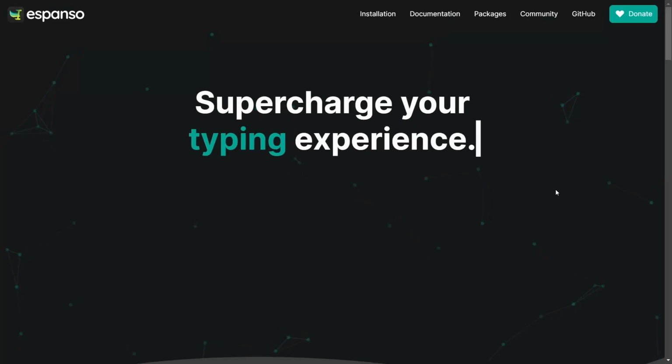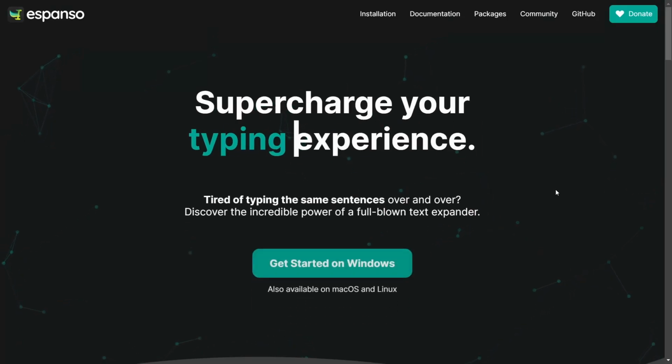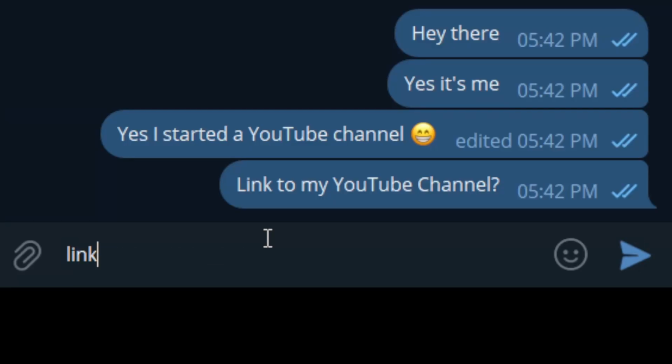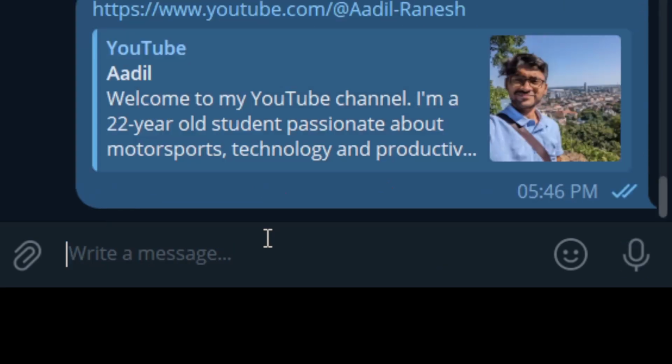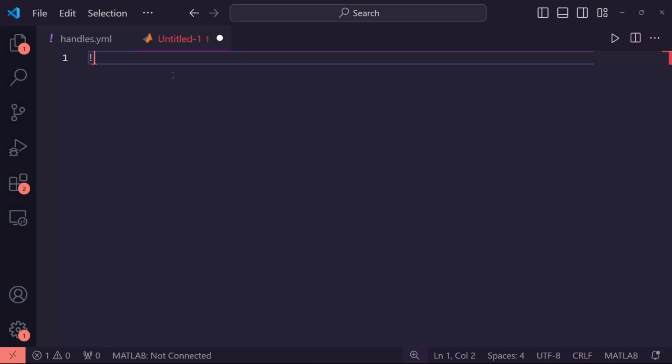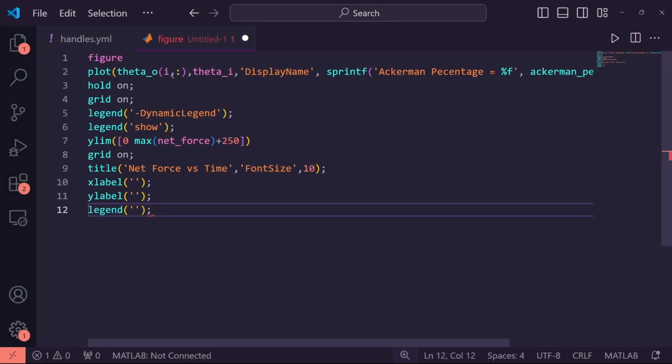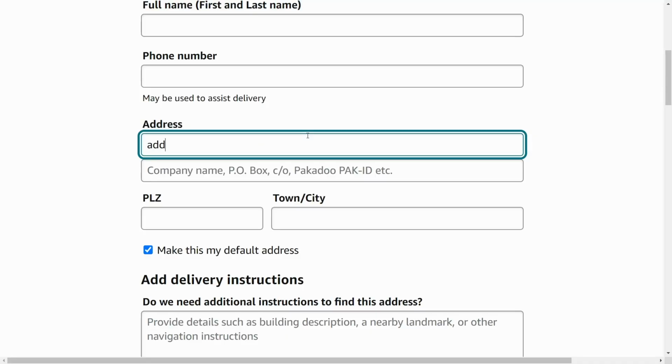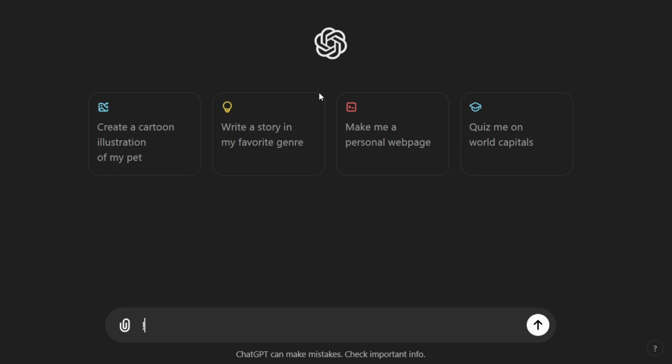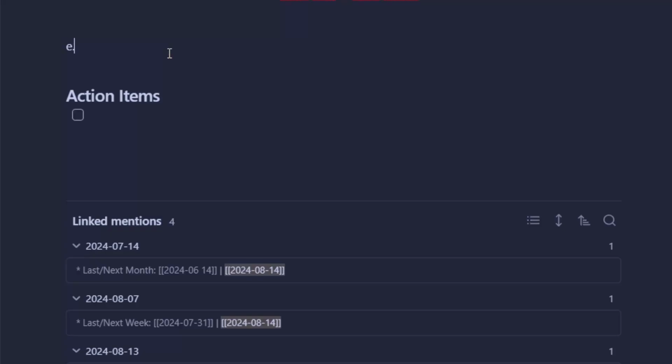This single application will save you tons of time no matter who you are. Texting with a friend and quickly want to send your YouTube channel link. Or you're a programmer who wants to quickly enter some piece of code. Or you're just entering your address on Amazon. Or you want to set some shortcuts to your most commonly used GPT prompts. You can even set shortcuts to insert emojis.